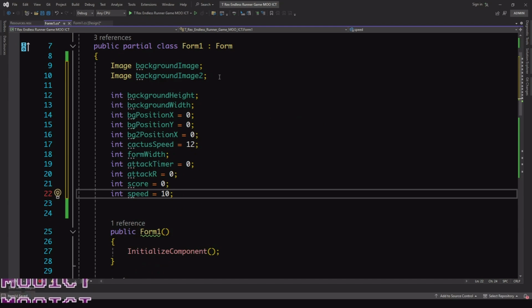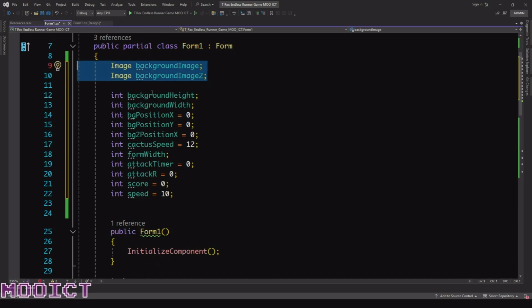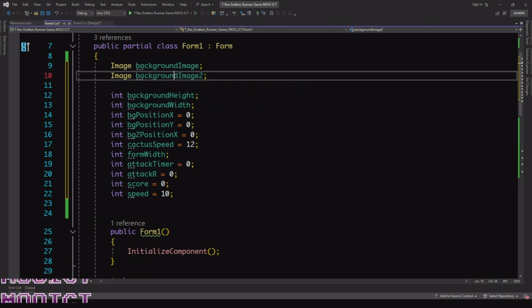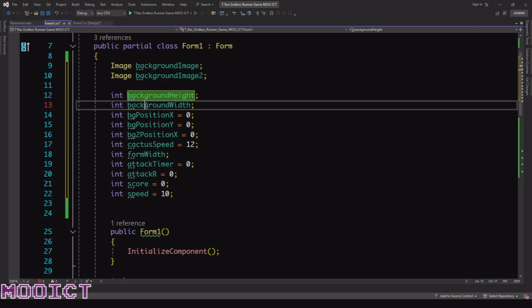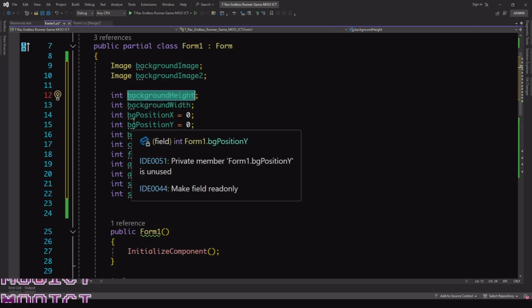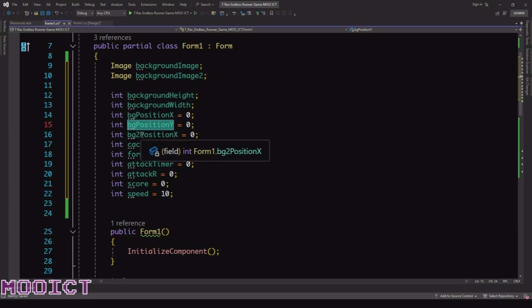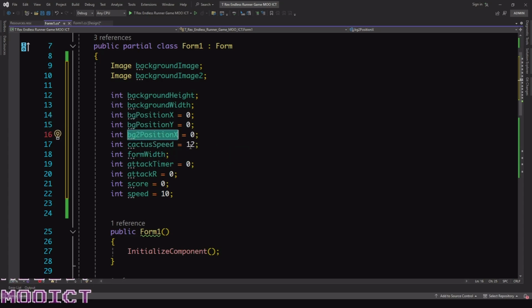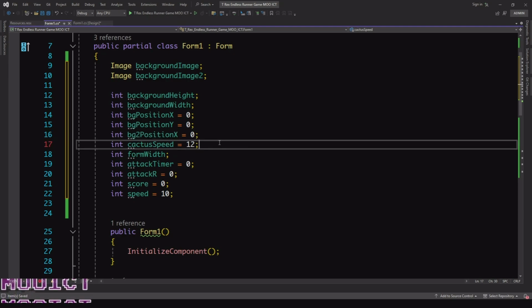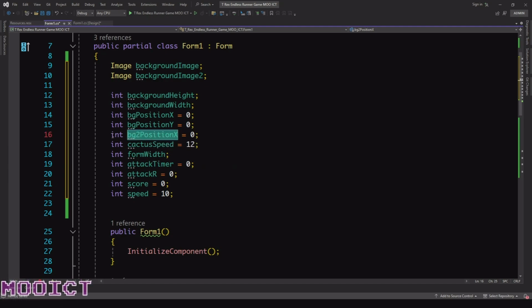Okay, so first we are importing two images for background image and background image 2. So it's going to be the same image that we're going to be using to create the parallax scrolling, right? And then you got your background height, background width, height, X, Y, and then background 2X as well, right? Because the Y position is going to be the same for both, we just don't need to create a background 2 position Y as well.